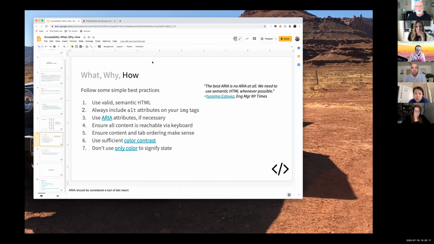So ARIA attributes get a little overused. They're a little bit of a crutch. A lot of times what will happen is you build a bunch of things with divs and then, oh yeah, it's not accessible, and go back and add ARIA attributes. Well, it's better than not doing it, but if there are semantic tags that can produce the same effect, it's better to do that.